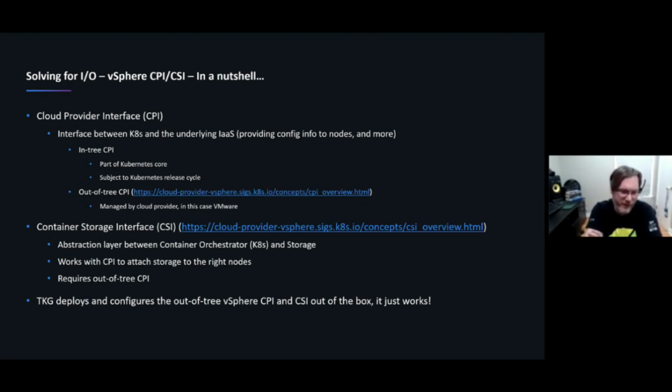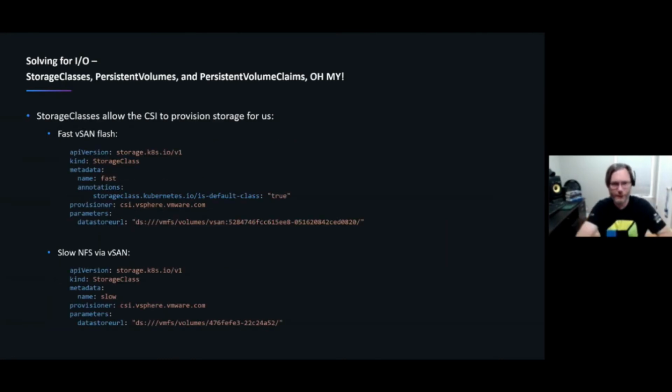And one of the really cool things that I found with this, given that I've been working with the various Tanzu flavors of Kubernetes for quite some time, I have been working with TKGI for a really long amount of time, but it turns out that TKG itself deploys and configures the CPI and the CSI out of the box. So once you've actually done that deployment, all these things just work, and you don't have to mess about trying to deploy the CPI or the CSI yourself.